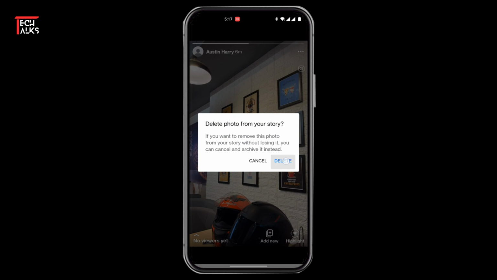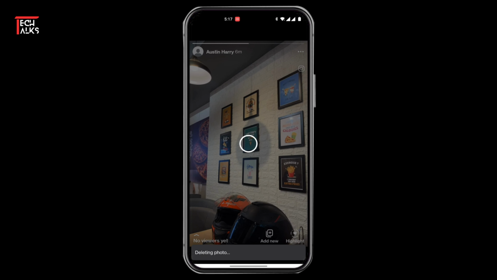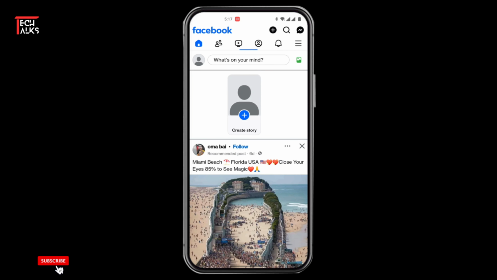Now again press on delete to confirm. After deleting the story, you return to home page of Facebook.